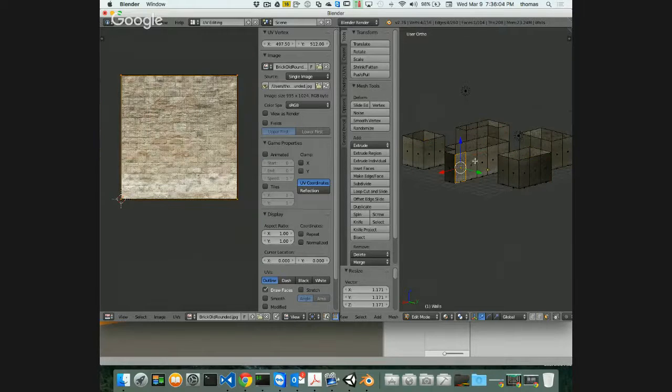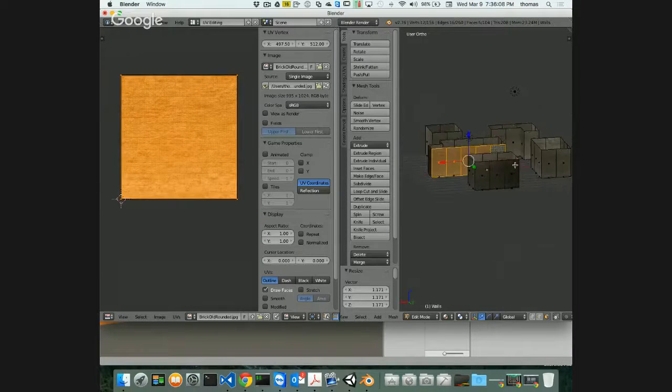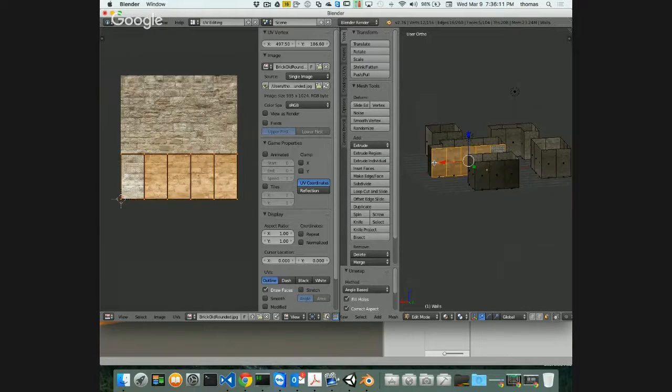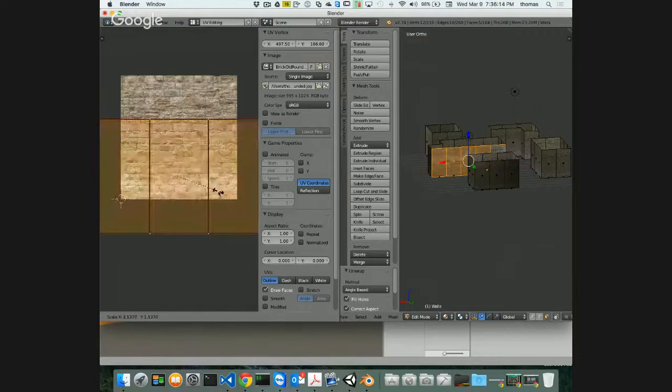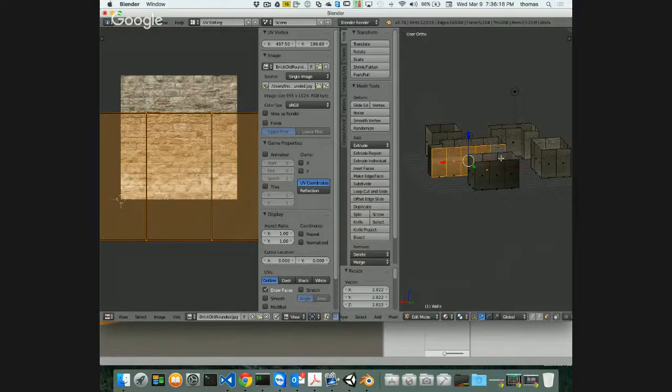So I'm going to do this one, this one, this one, this one, this one, and they all look like they're on top of each other. Let's do an unwrap there, unwrap, and let's scale that up. So about here, and they all look the same now.